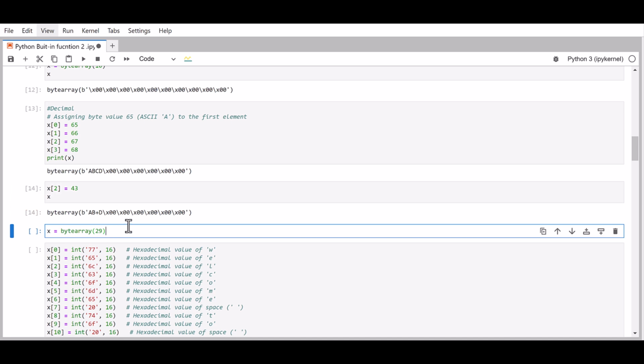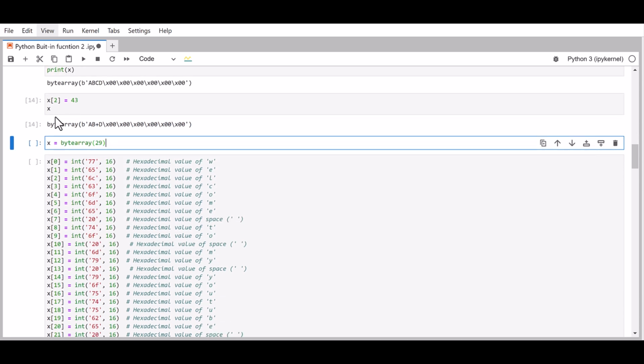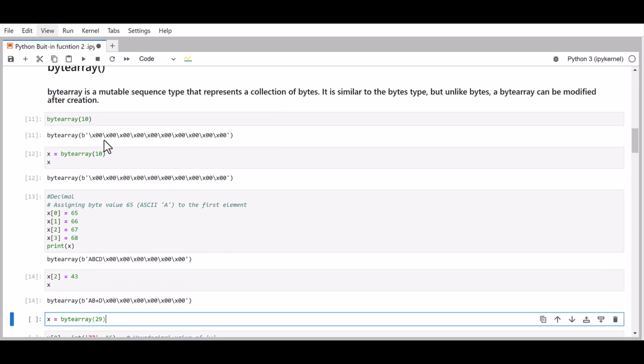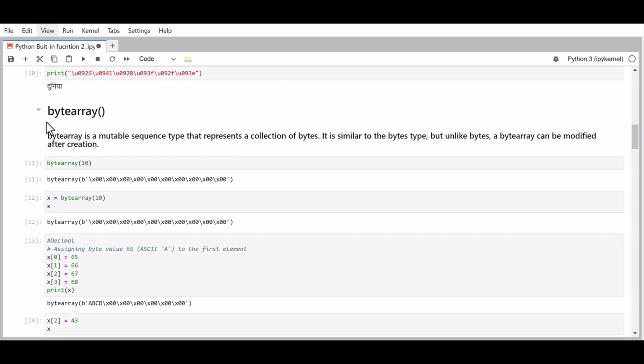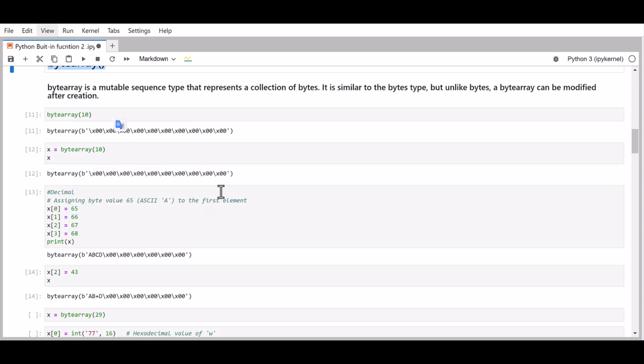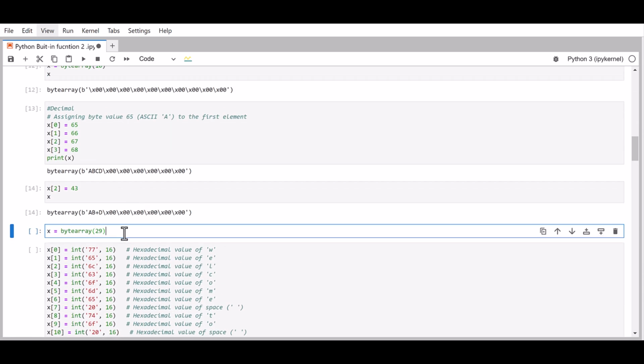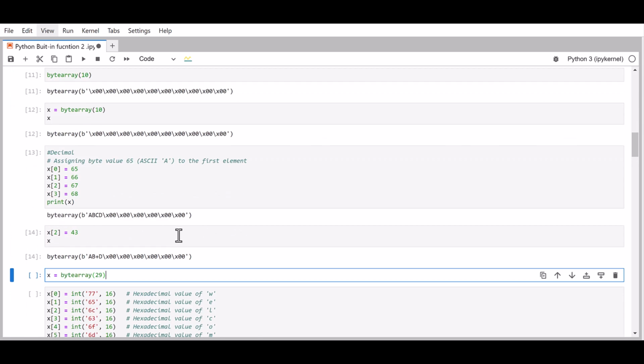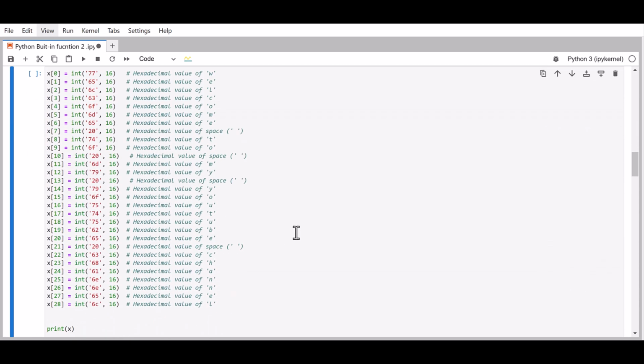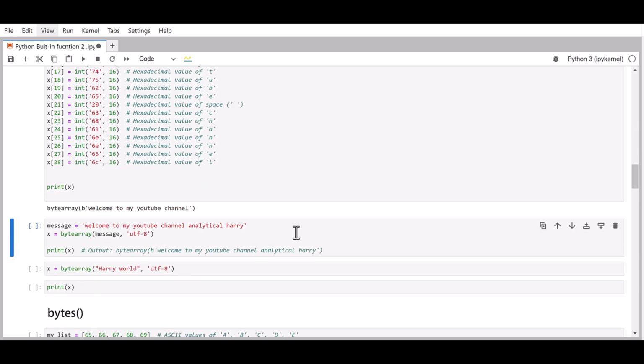Another one, what I'm going to do is create 29 of those, right, using the same byte array function. So after using 29 of those sequences, now you can see over here, I'm going to index them again. After indexing, you can see over here I have just managed to make "welcome to my YouTube channel", right?